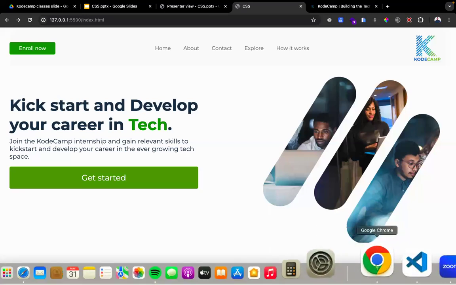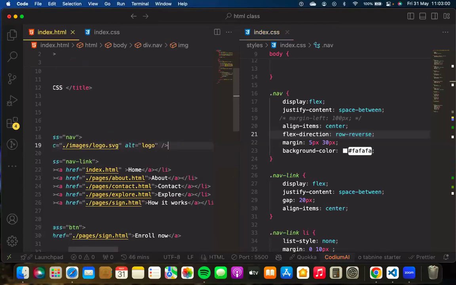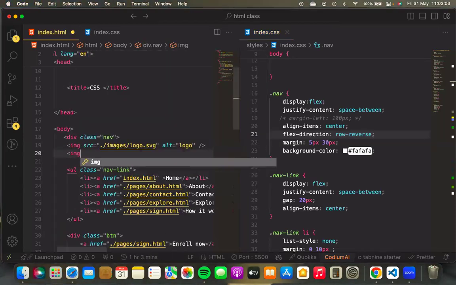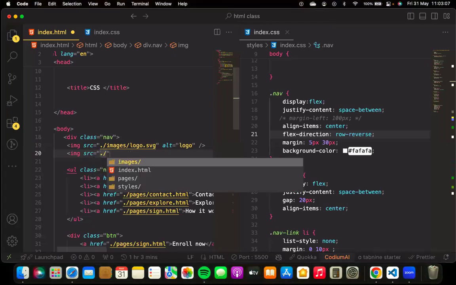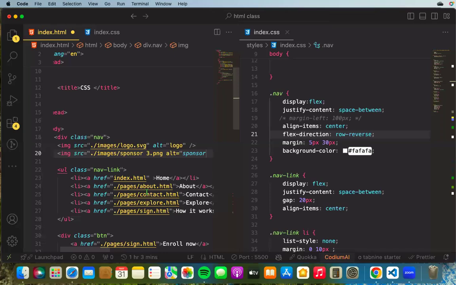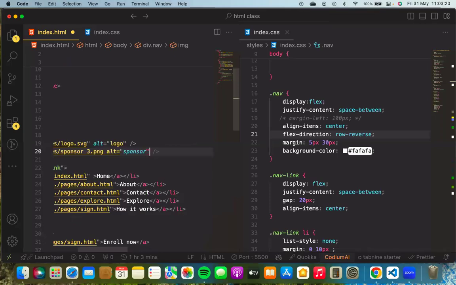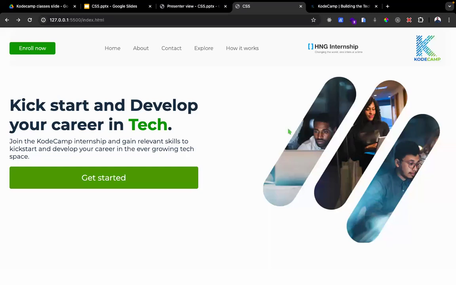Let me add that. Let's go back to our main here. Let's add more images. Slash images slash sponsor one, as a close sponsor. So let's see it. You can see it has changed the orientation.